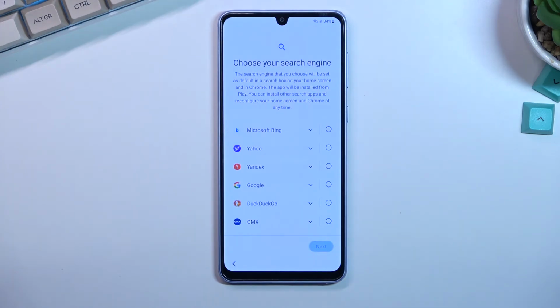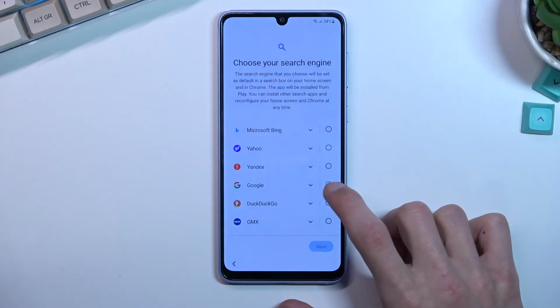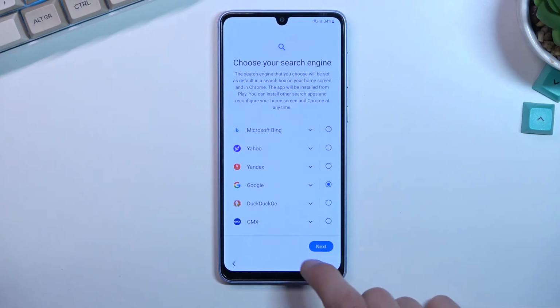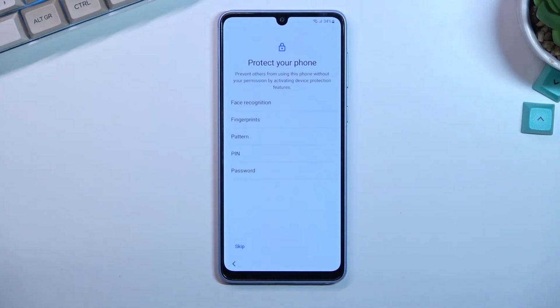Now here we can select our preferred search engine. They have several different choices. We have Microsoft Bing. Oh goodness. Yeah, no thanks. That one is the worst one. But you can obviously choose whichever one you prefer. So I'm gonna go with Google. Seems to be reliable enough, even though they block certain things. Still better than Microsoft.